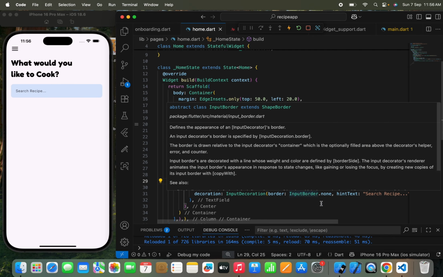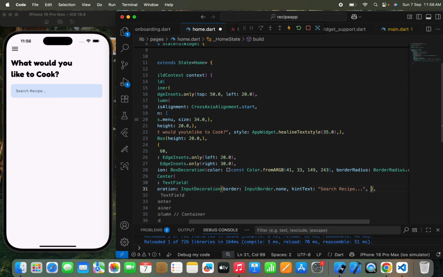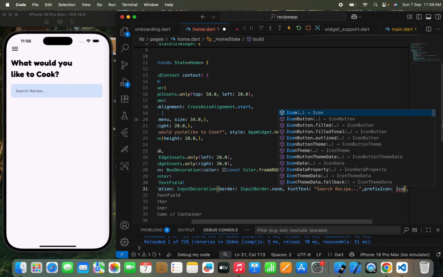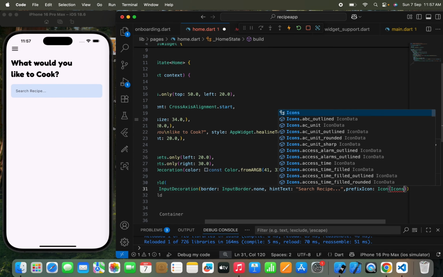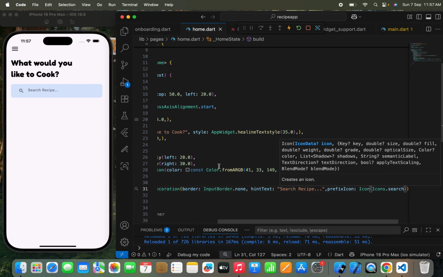Okay, so Search recipe. Now if you are thinking that if you want to pass an icon, you can do that. We can just pass a prefixIcon, we can write Icon, Icons.search. So we can just write Icons.search, something like this. So this is what we have done.